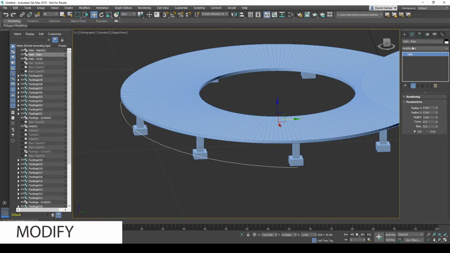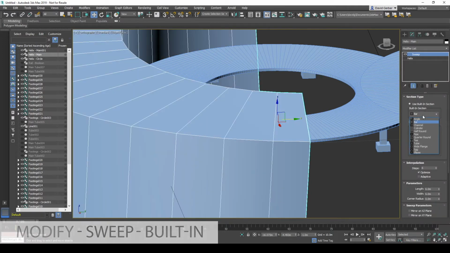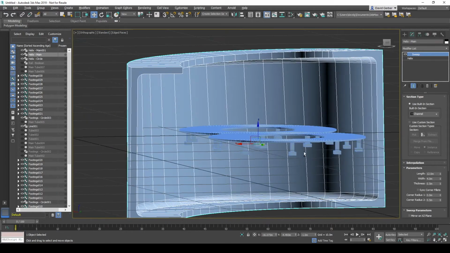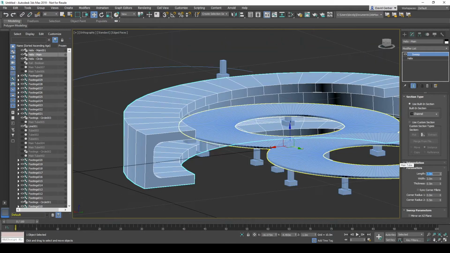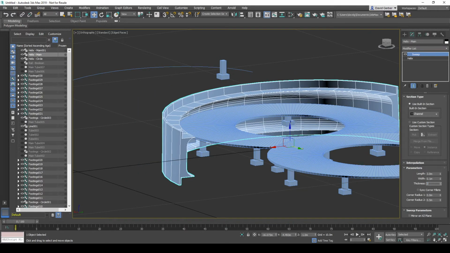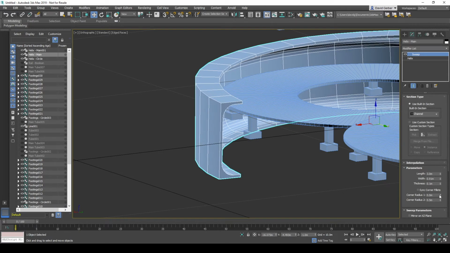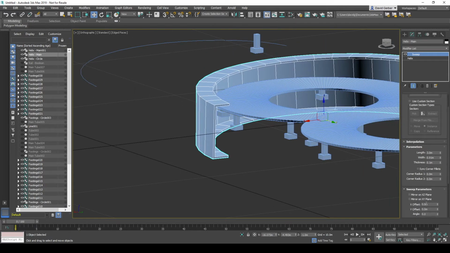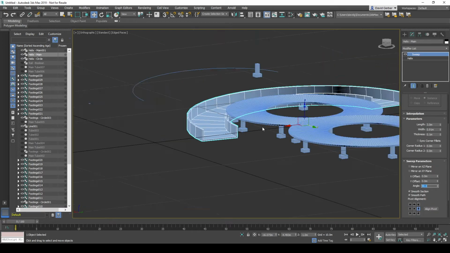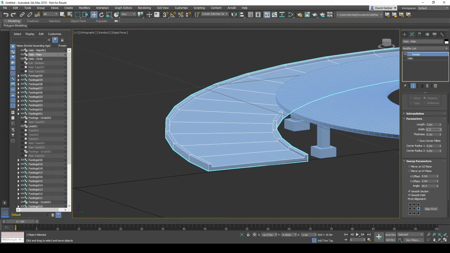So first way, if we modify it and just type in sweep, there's an inbuilt one, so we can do this channel and you can edit their parameters. So let's adjust them accordingly to what we need. You can play around with it to suit your needs. I want it to be straight, so just turn off the corner radius, align it by 90 degrees. And now we can fix it up to our liking.